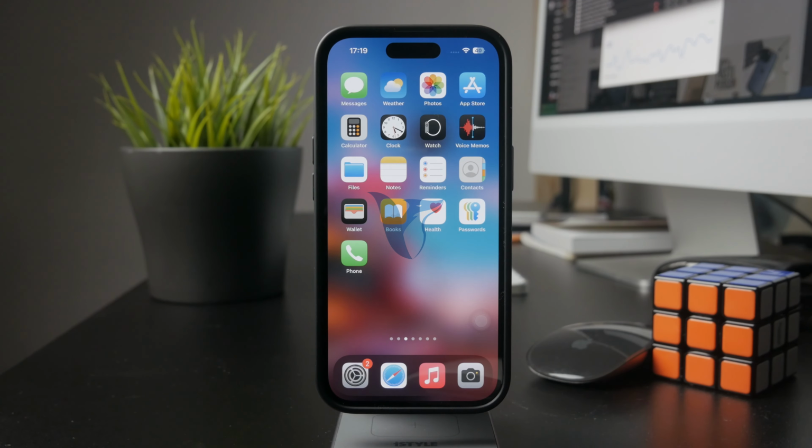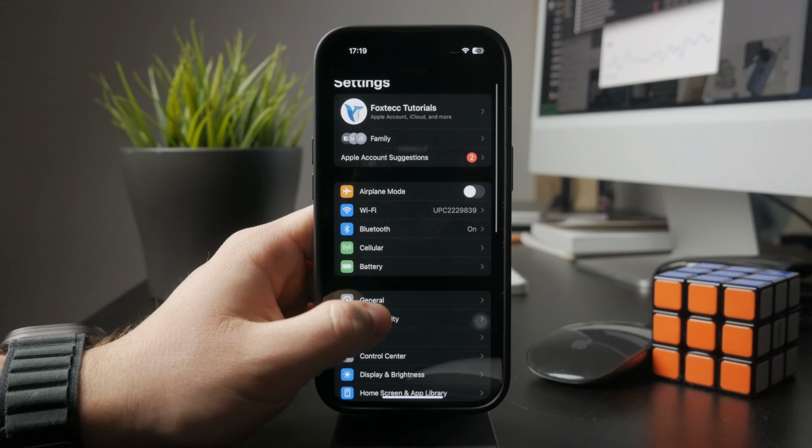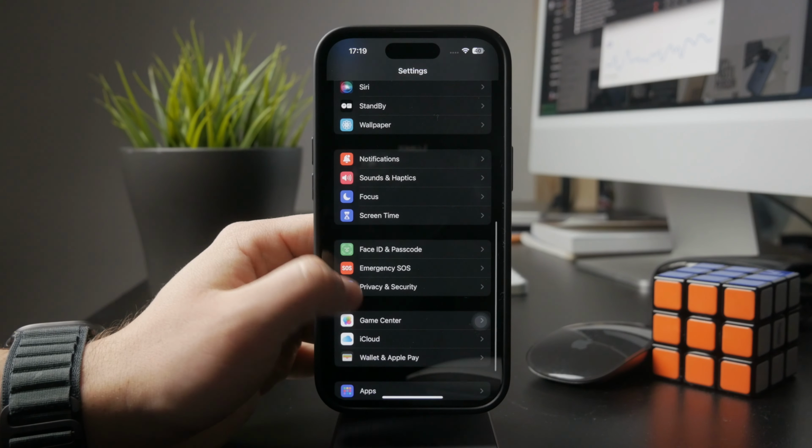So this is how you're gonna check recent activity on your iPhone. Let's get into it. You can do this by opening up the settings and then you can scroll until you find the screen time section.